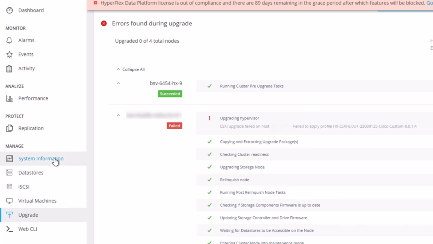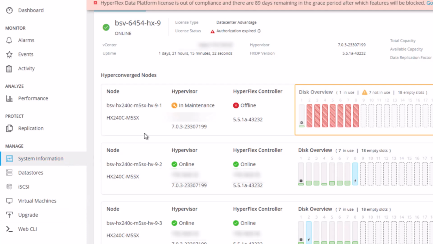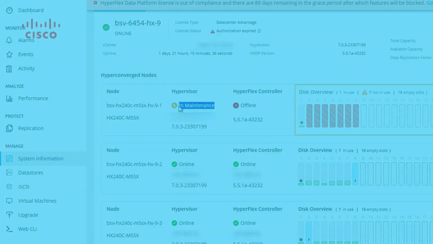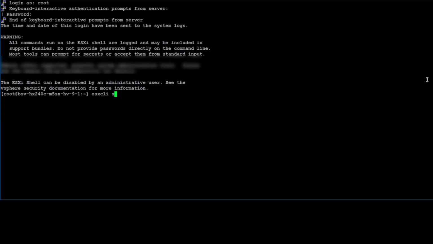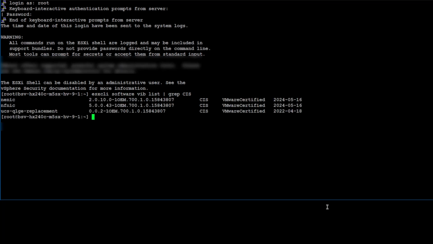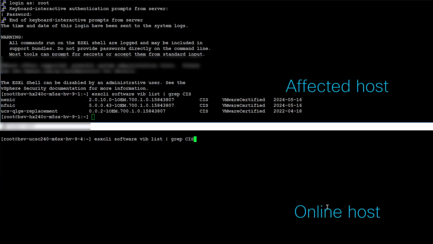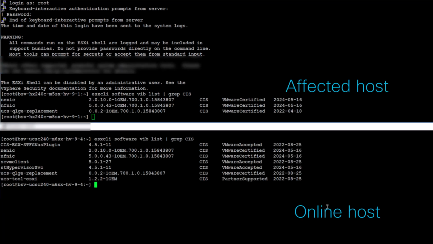Before doing changes, use HX Connect to confirm that the host is still in maintenance mode. To check if the Hyperflex VIBs are present, use this command. Connect via SSH to the host OS where the upgrade failed and run the command previously shown. You can also connect to one of the online hosts and run the same command to compare the outputs. You can see the Hyperflex VIBs are missing on the affected host.